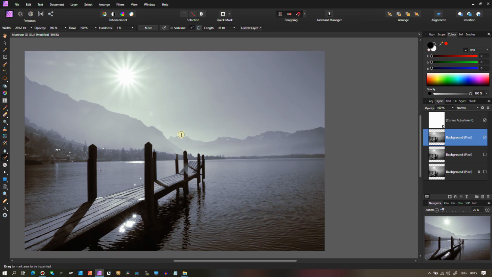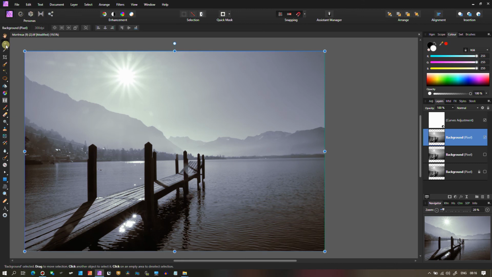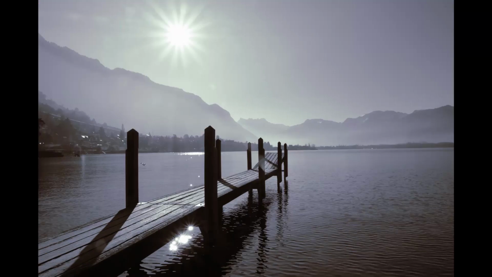I don't want to get rid of too much because this flare is actually giving a really good character. The photo is sharp, so you don't want to add any more sharpness to it. As you can clearly see, this photo looks phenomenal. Let me show you this photograph in 3, 2, 1.